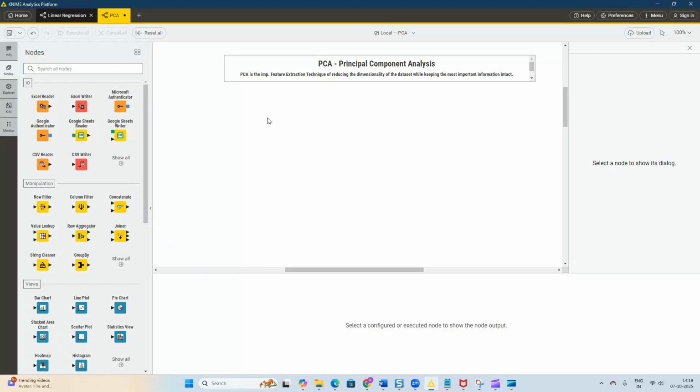In today's KNIME hands-on session, we'll be looking at PCA. PCA stands for Principal Component Analysis. This is one of the feature extraction techniques used for reducing the dimensionality of the dataset while keeping the important features intact. So as usual, let's start with our CSV reader to pull in the data source.